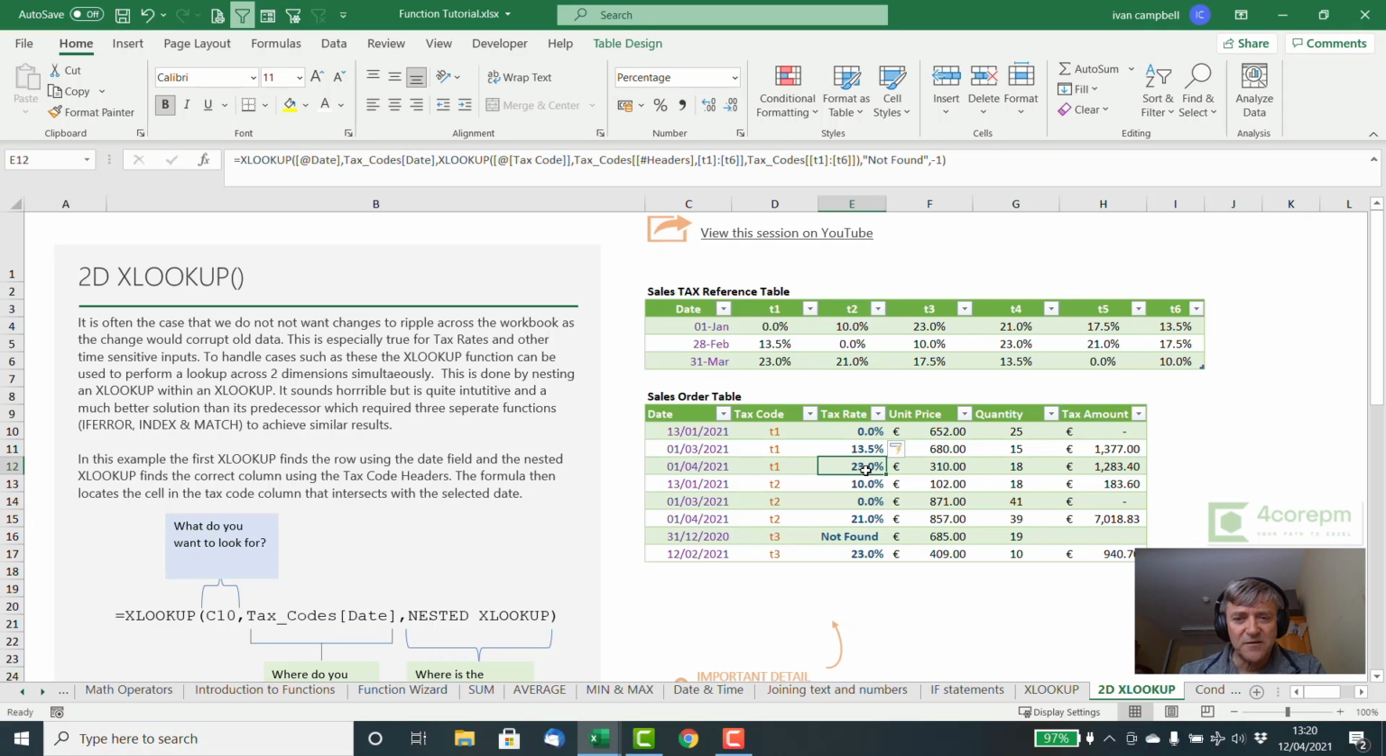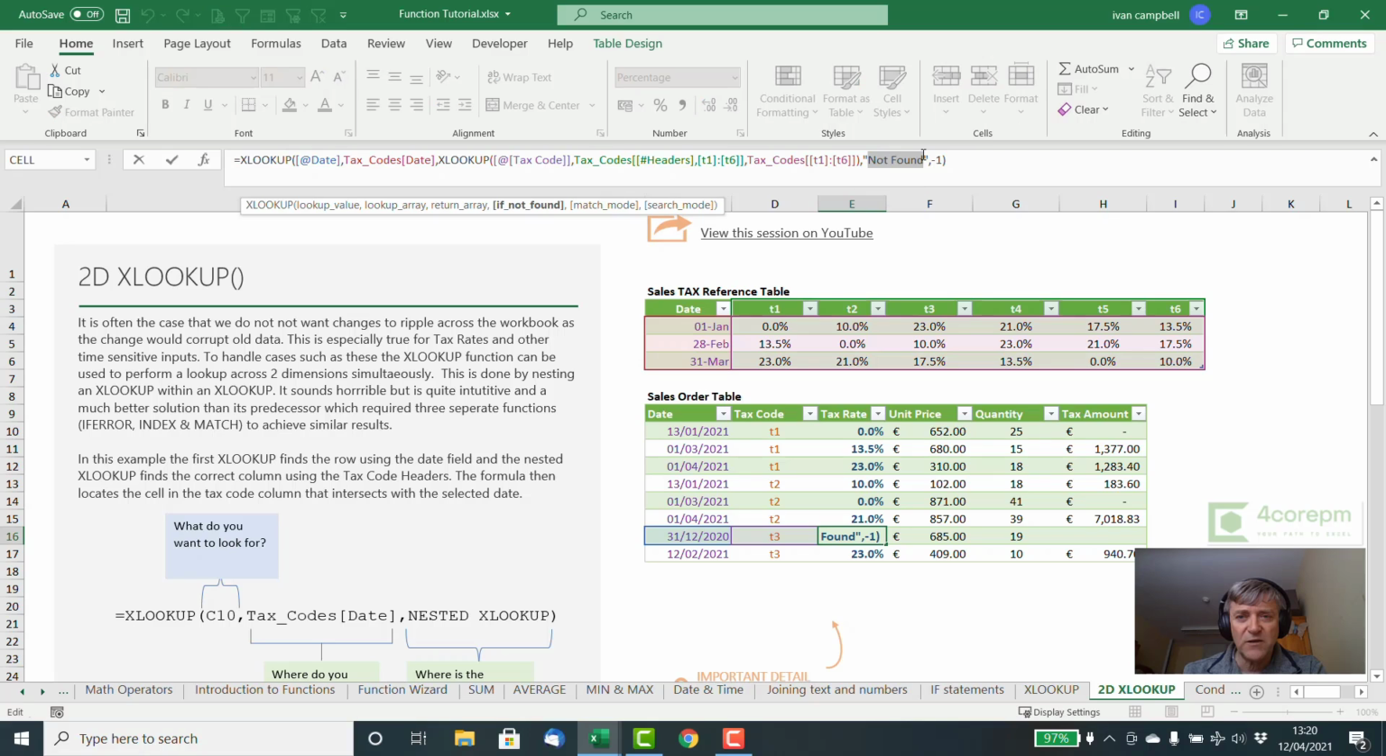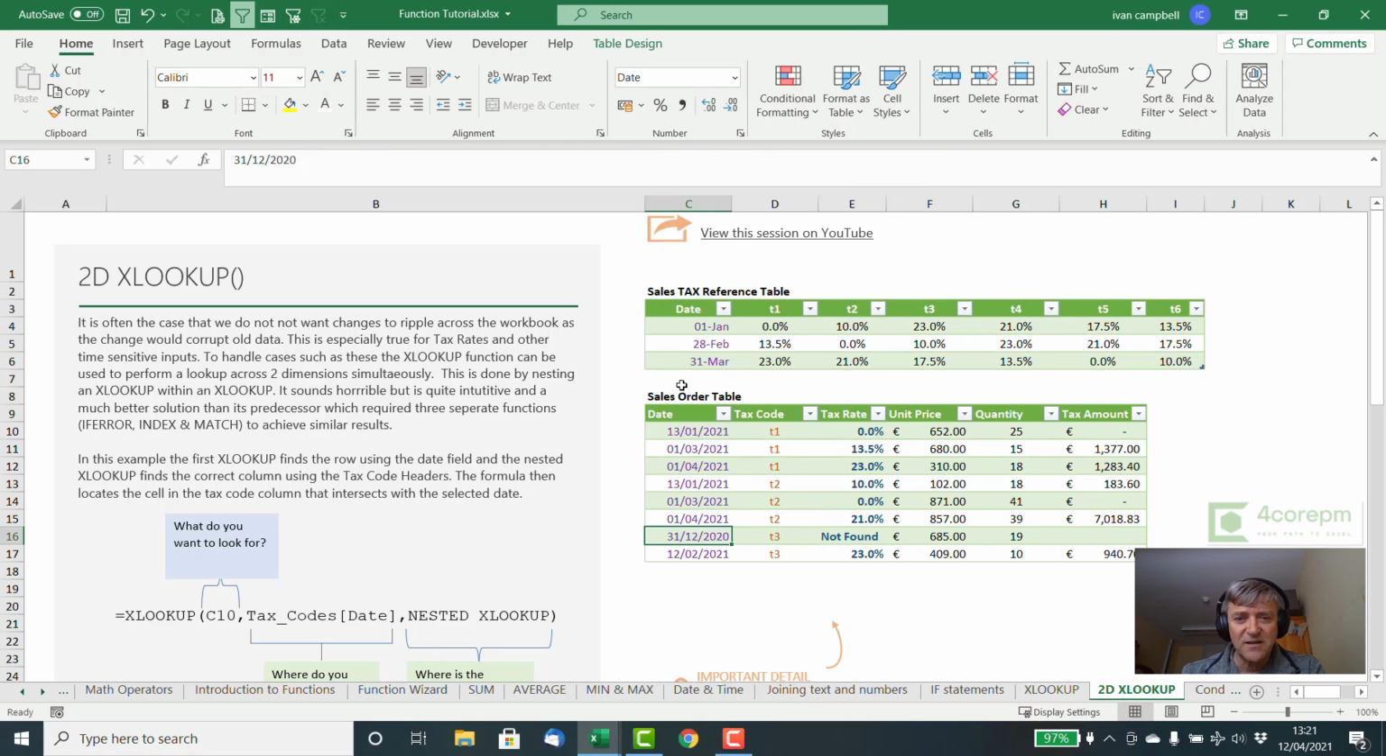You'll notice that there's a not found error down here. This is what we said in the formula up here, what to do if it's out of bounds. And the reason that's the case is because this date is not represented in the table here. The earliest date is the 1st of January, and this is before the earliest date. So there is nothing before the 1st of January, so it can't be found. So in order to fix that, you would need to add a new row here and put in dates before the 1st of January with the correct taxes for those dates, and that will get fixed.